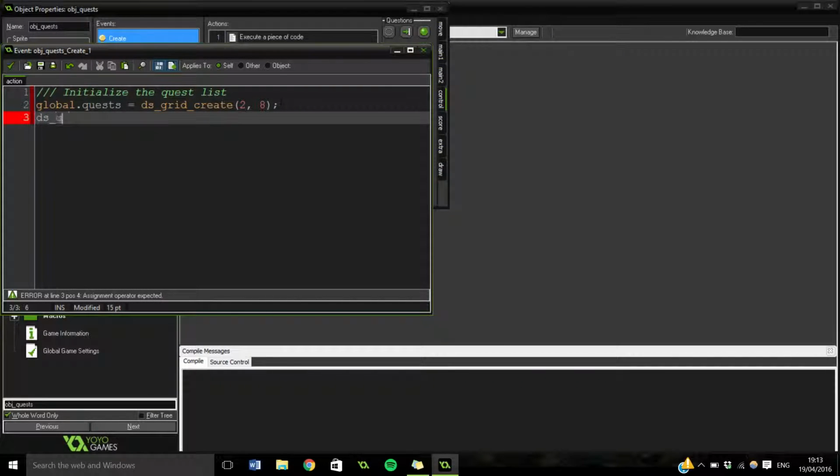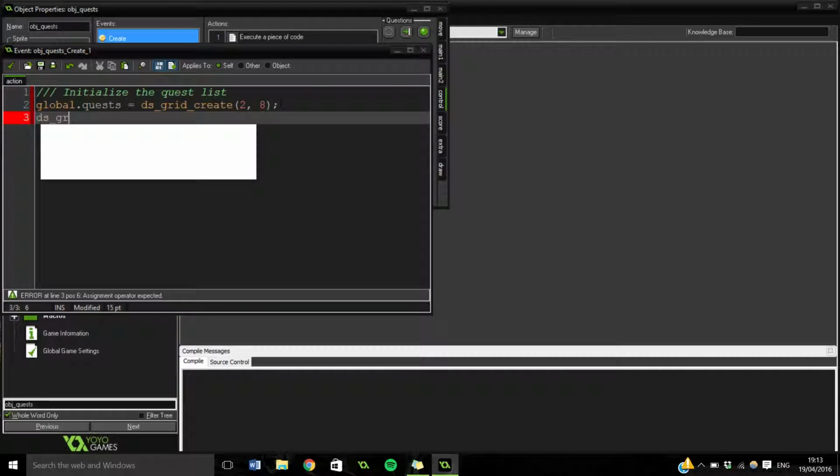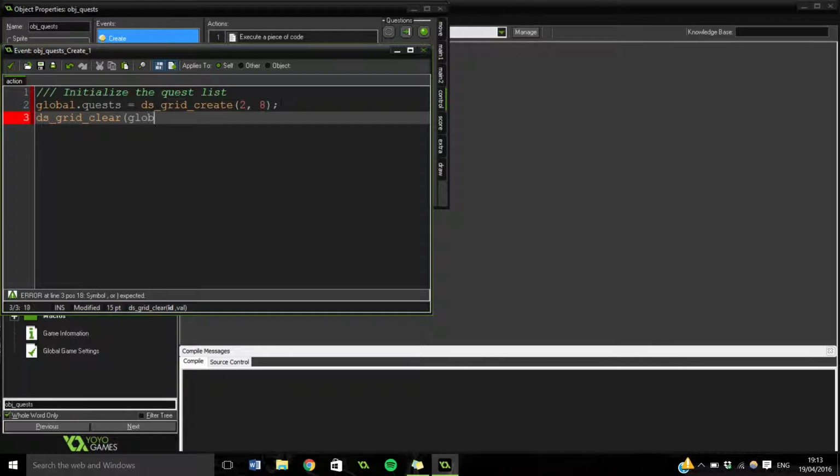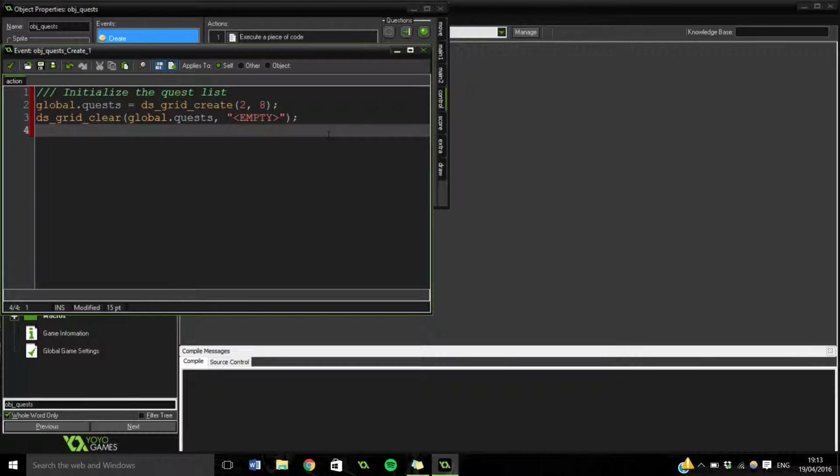Now we're going to do DS grid clear, global.quests. Can't type today. And we're going to clear it to a value of empty. You can do this to whatever you want, but remember to set all the other bits that we'll do later to the same as whatever you put in here. I've put a little note here of how to add a quest, but we'll cover that later. So yeah, for the minute that will do.